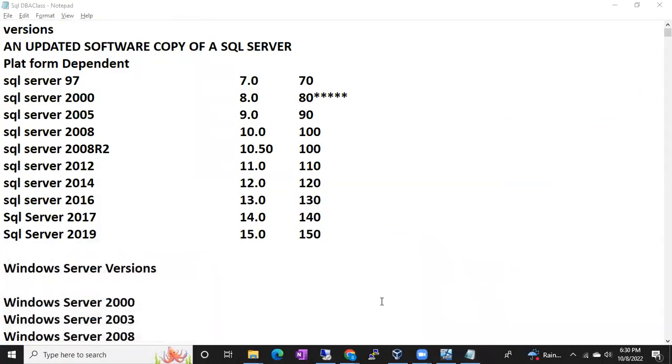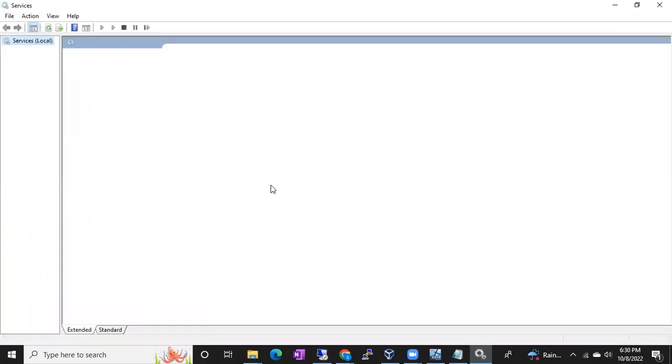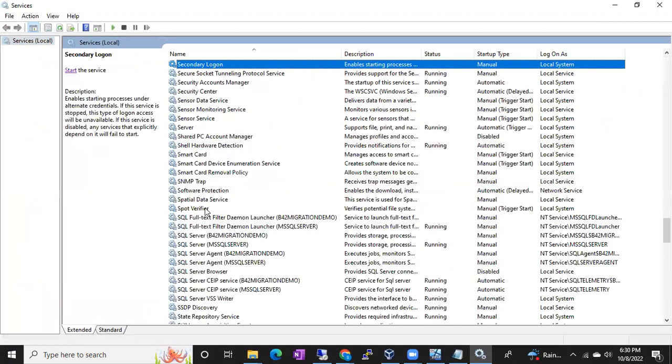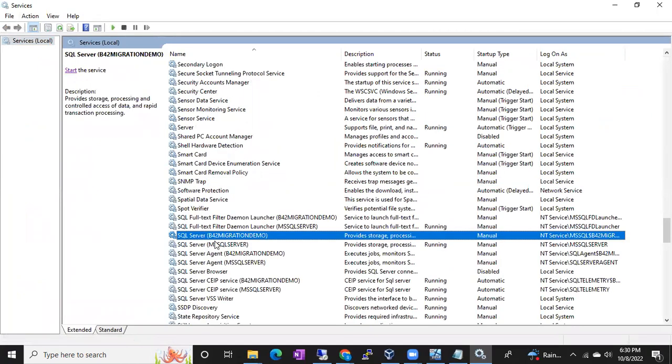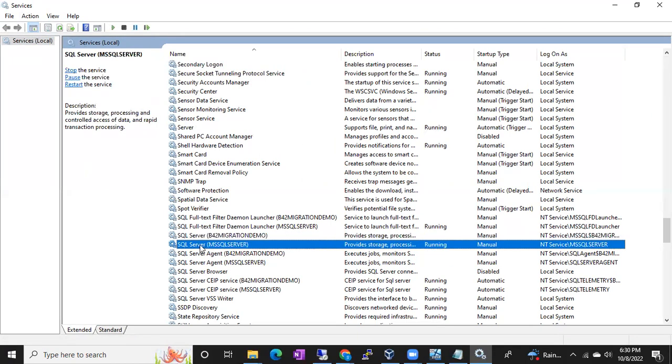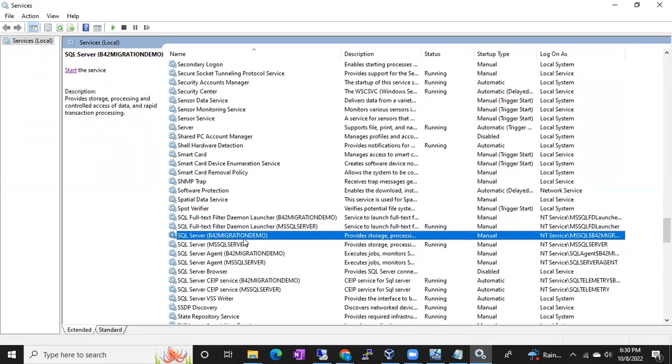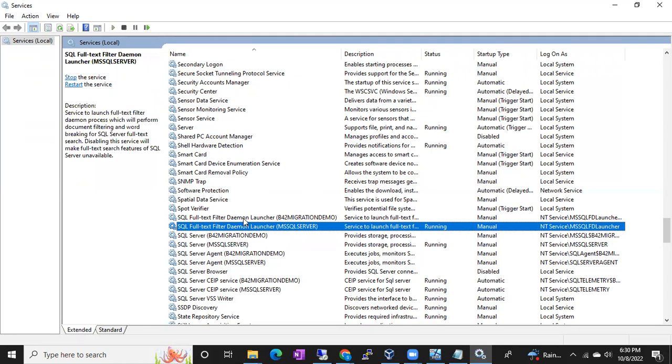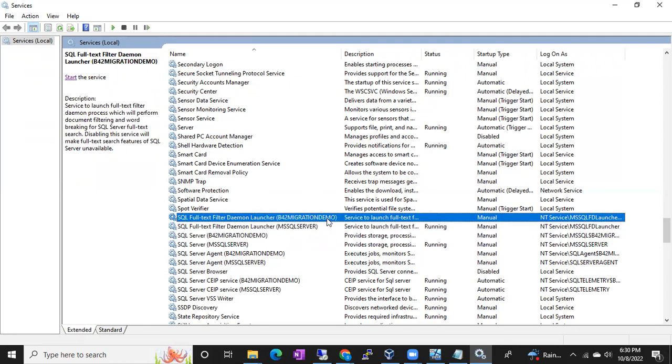This is my local laptop services, guys. Okay, let me show you. And you can see here, the instance name is B42 migration demo. This is the main service for the default instance. This is the main service for the B42 migration demo instance. This is the full text for the default instance. This is the full text service for B42 migration demo.